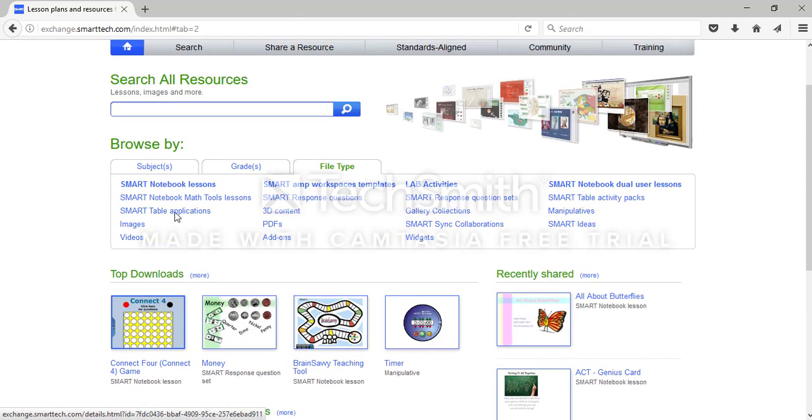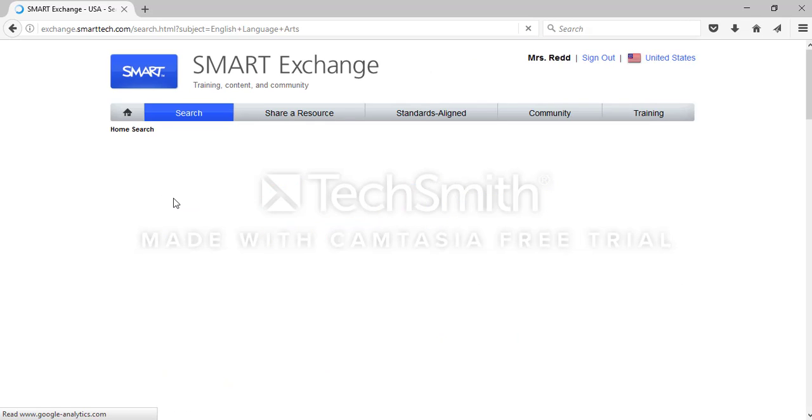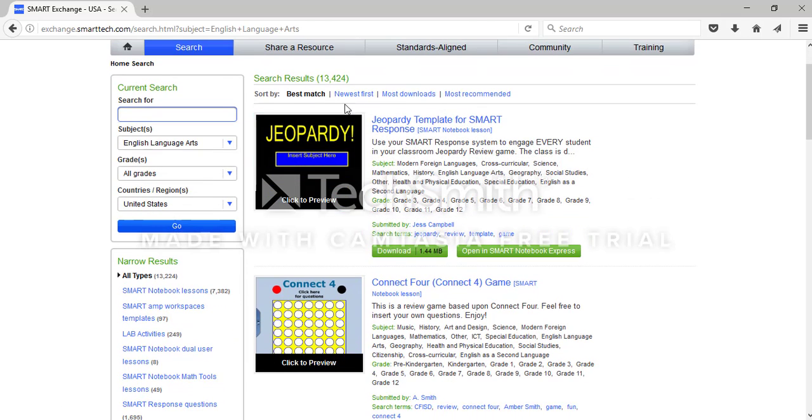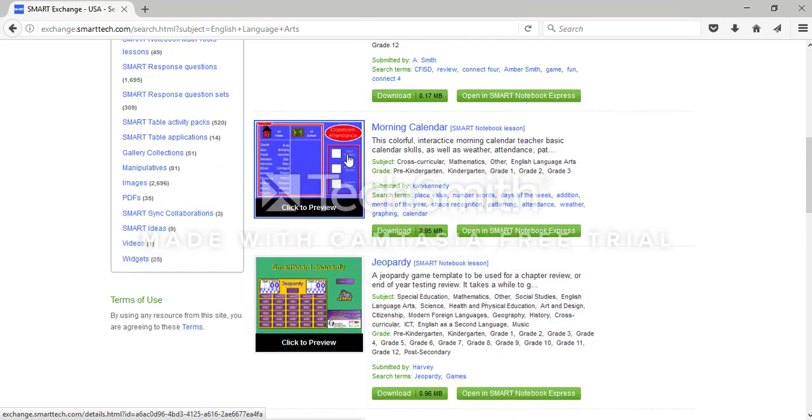So let's go back and go under subjects. Let's pull something up. Let's do English Language Arts. So when that comes up, we're going to see how many we get as a search result. Here we go. We have over 13,000. So we can sort it to narrow it down a tad. So here's what we had come up, a few different things.